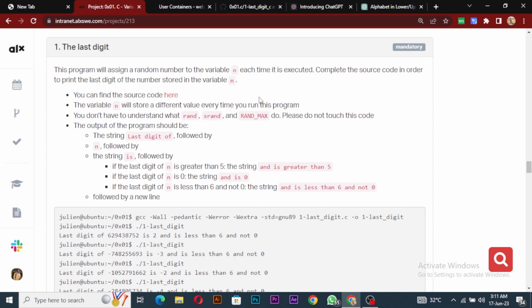You should say, okay, if the last digit is greater than 5, then you should print the string and is greater than 5. So you print all this stuff, right? Use this format. If the last digit is 2, look at the last digit here, 2, and this is 2, right? So you just say and is less than, so once it's 2, you add this. So you add an if statement saying that if the last digit is greater than 5, you should say this.